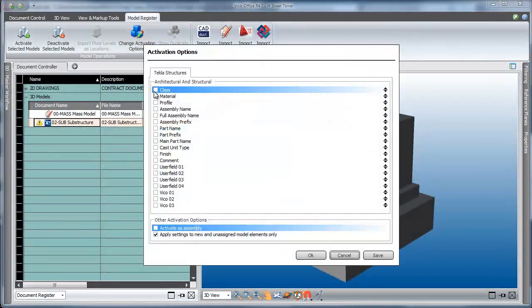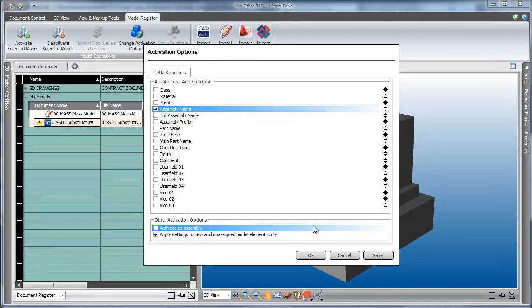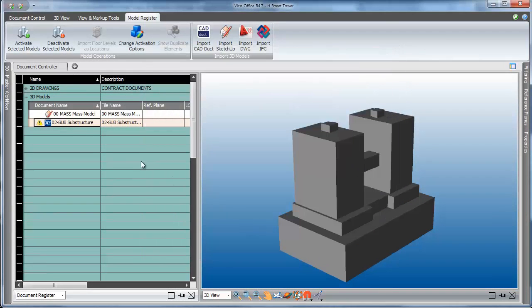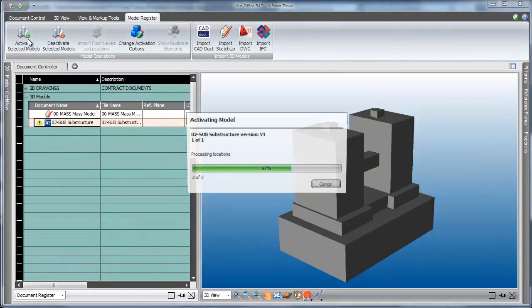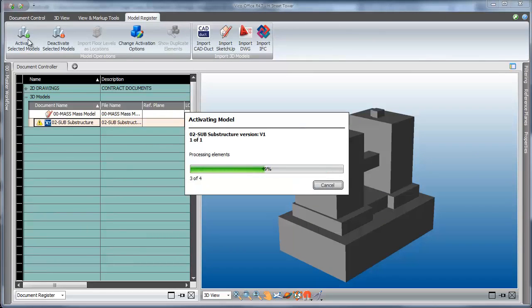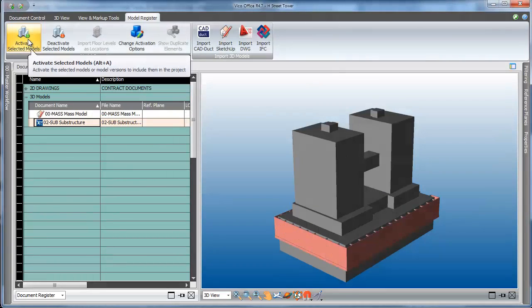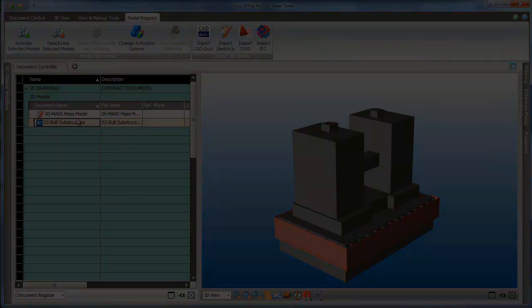Once in my project, I can see my Tekla model listed in the document register, and I can change the activation options to be whatever I like. I choose Activate to make that the most current substructure model inside my project.